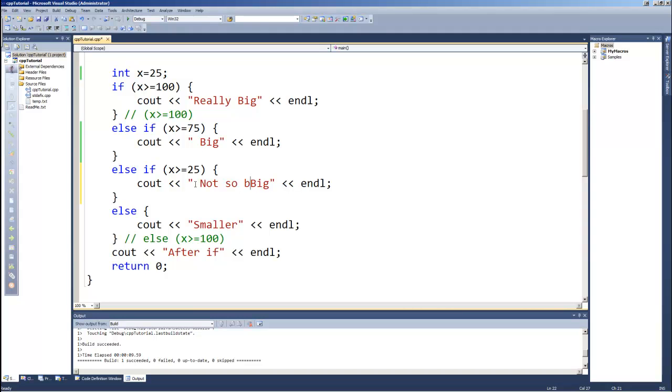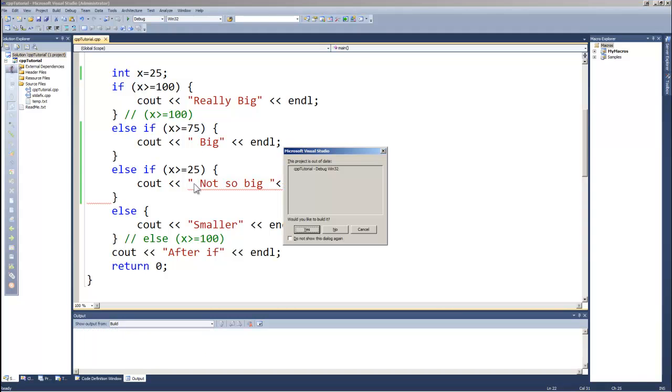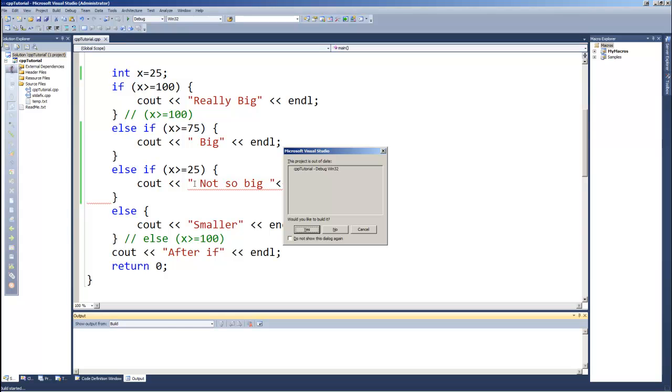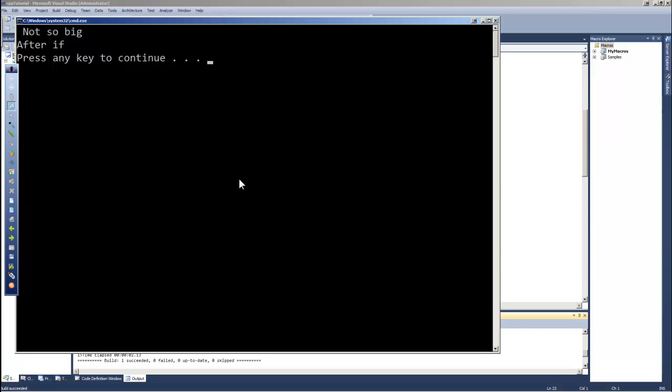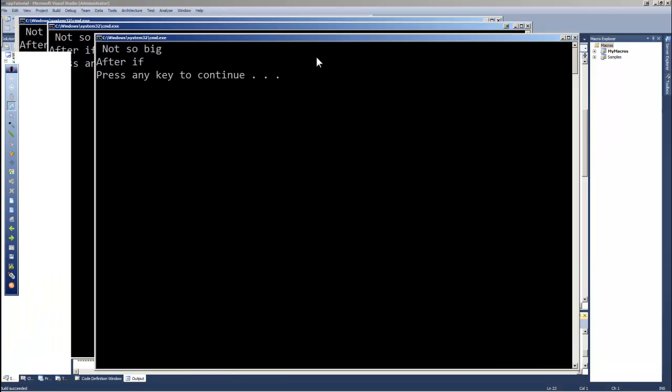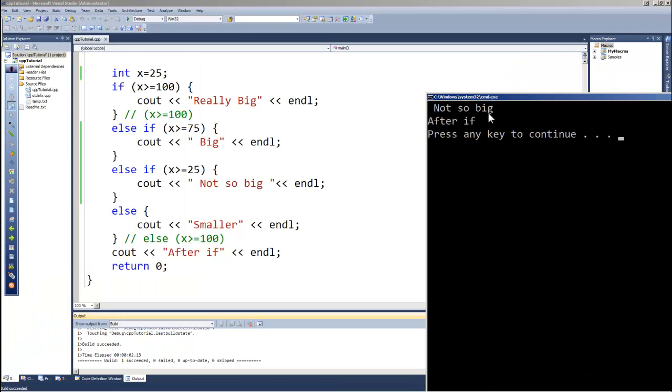Now, I had already typed big, so let's get rid of that. Let's not delete too much. And when I run it now, I see an error already there. Maybe not. Not so big. Okay.